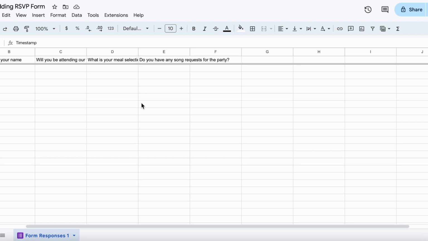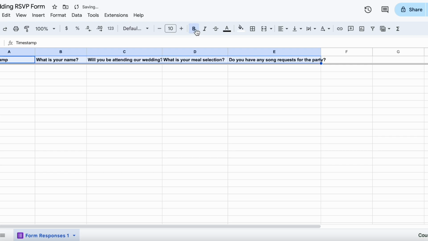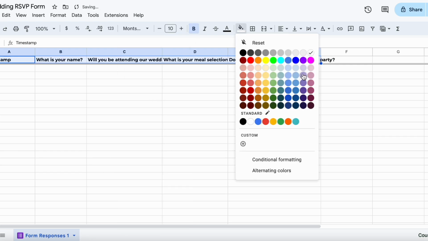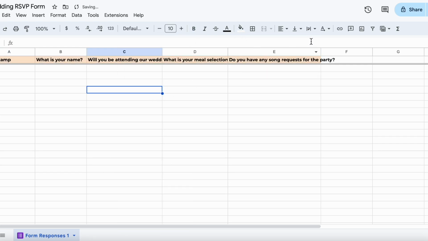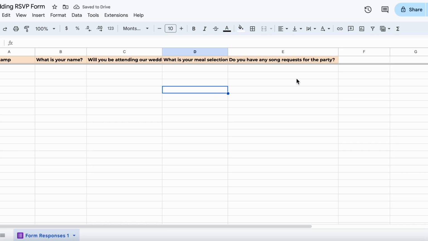You'll see Google has now created an automatic spreadsheet with all of your questions, and it will auto-populate your guests' responses as they continue to come in. We can just edit the font, the colors, do whatever we want with our spreadsheet. And now let's just go back to our Google form.